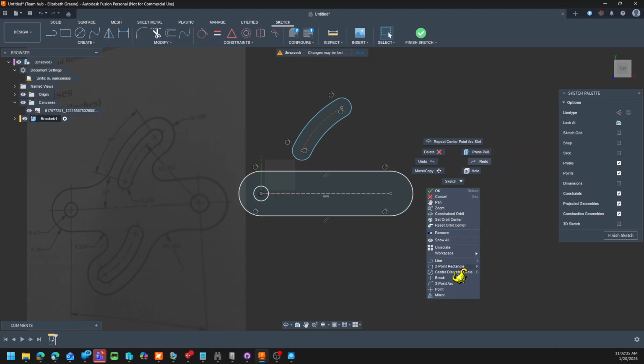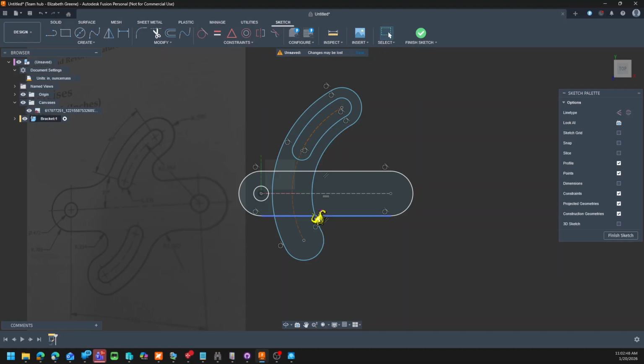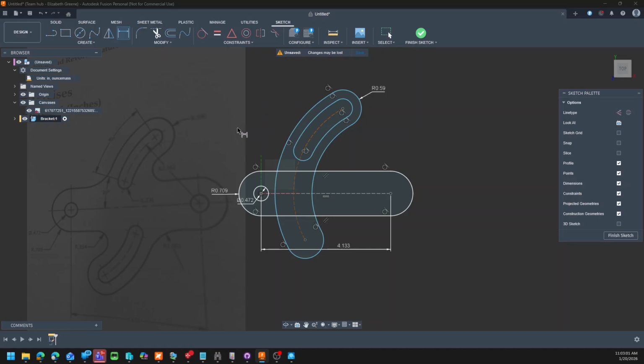Now I'm going to create another center point arc slot here, here. I'm going to come down some obscene distance. Fine. Great. And throw some dimensions in here. Okay. This one is 0.590. And you can't see that because I turned the dimensions off. This one is 2.36. No, that's the radius. 0.236. 0.236.